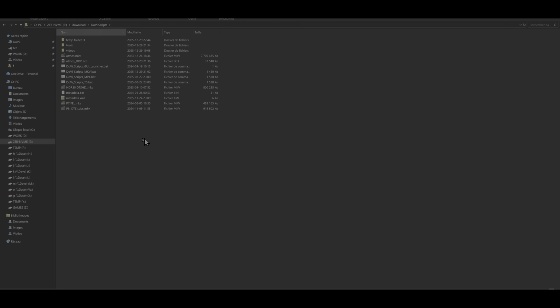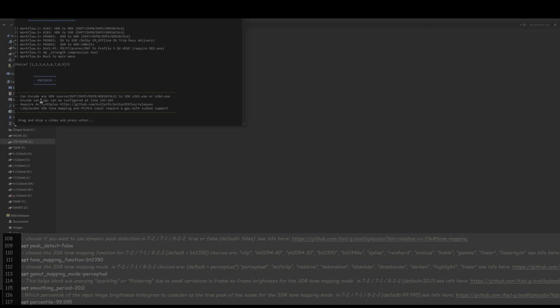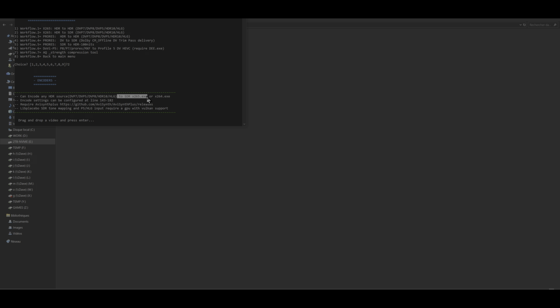Workflow 8.2.2 can encode any HDR source and tone map it to SDR using libplacebo. All tone mapping settings are fully customizable, allowing precise control over the SDR output to match your desired look.